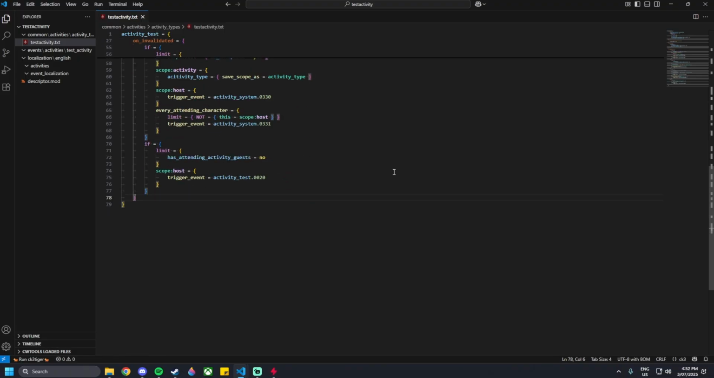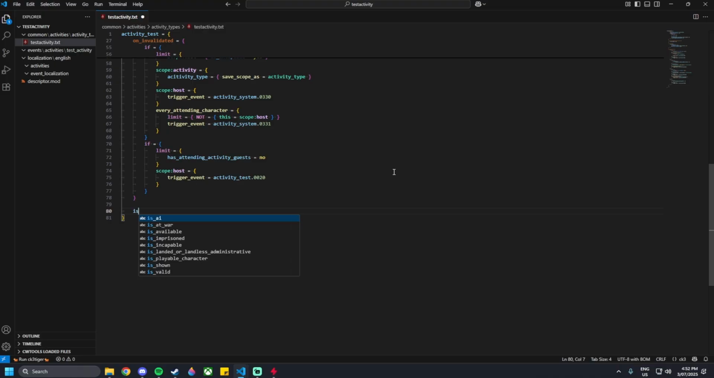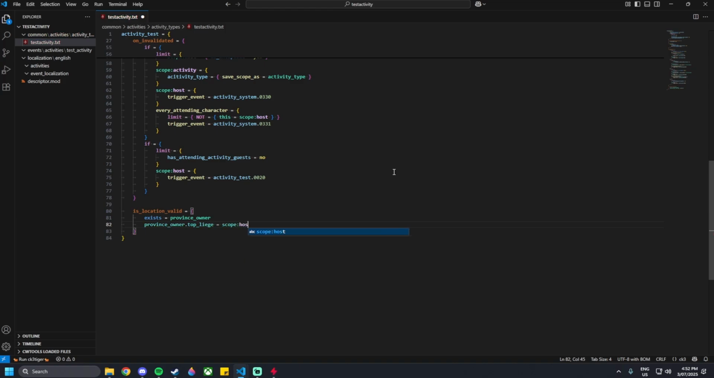All right, so moving on from that, we go to is_location_valid = { }. And then inside of this, we're going to write exists = province_owner, and then province_owner.top_liege = scope:host.top_liege. That's what we're going to need for there.